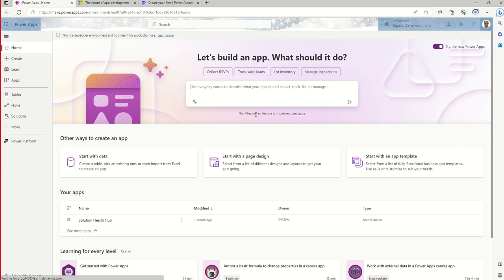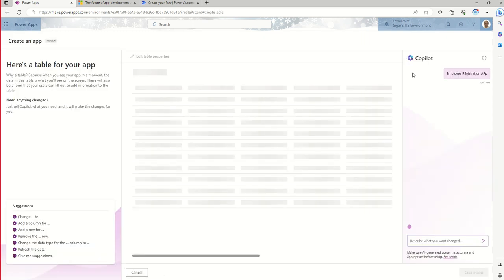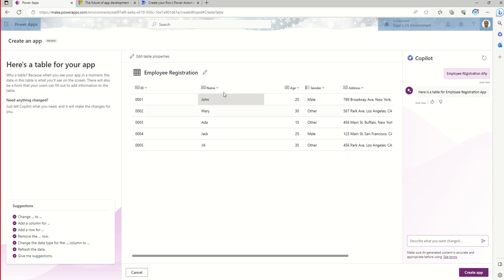This is in preview. The AI powered feature is in preview as it says. If I want to say something like, I want to create one app which does something like this, let's say employee. I'm not sure if it will understand or not, but let's try employee registration app. So yeah, as I said, this is Copilot. I have provided a prompt for an employee registration app, and it's trying to understand what it is all about. It's trying to create it.